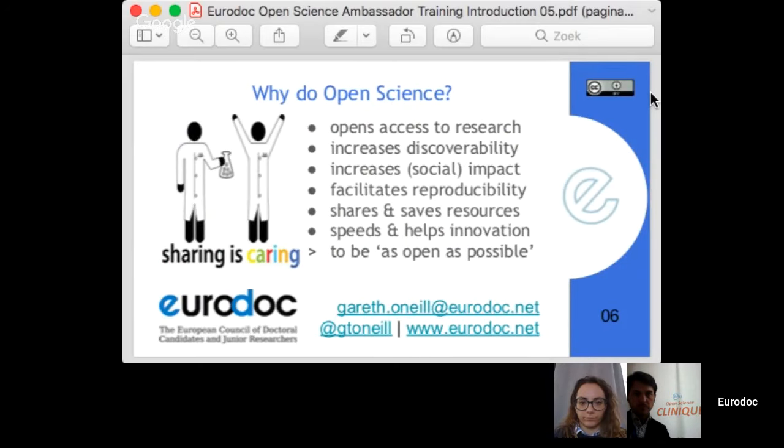Now, why should we do this? Well, basically, it opens up access to our research results and to our research publications. It increases discoverability. It also increases your own impact, as well as the social impact of your research. It helps reproducibility. And for limited researchers or institutions, it helps them pool together their resources and work together, and ultimately speeds up innovation.